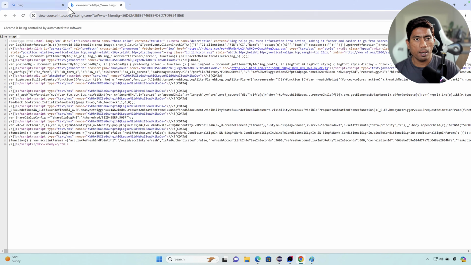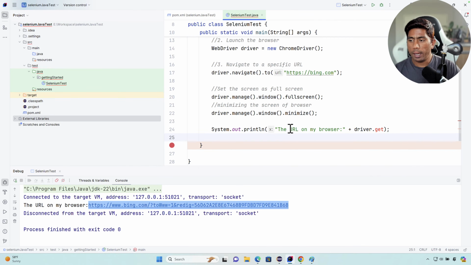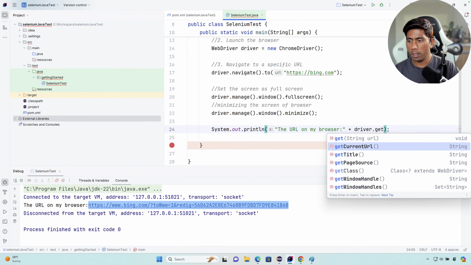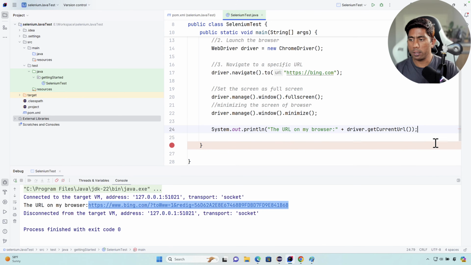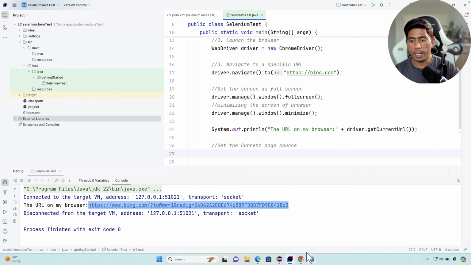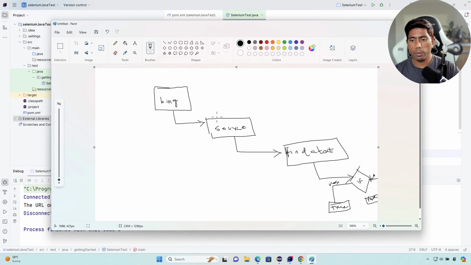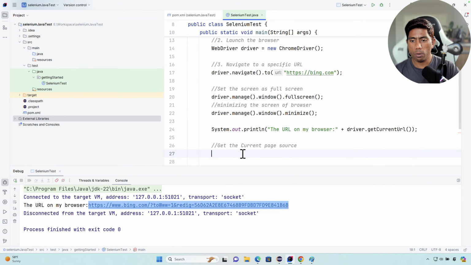So in order to do that, I'm going to go to my code and I'm going to do this. So get current URL, I'm just going to leave that guy as it is. And over here, I'm going to get the current page source, which is what I wanted to do first, because we have already opened the website, navigated to the website. But now based on the pseudocode, we need to get the source of the page. So how do we do that?